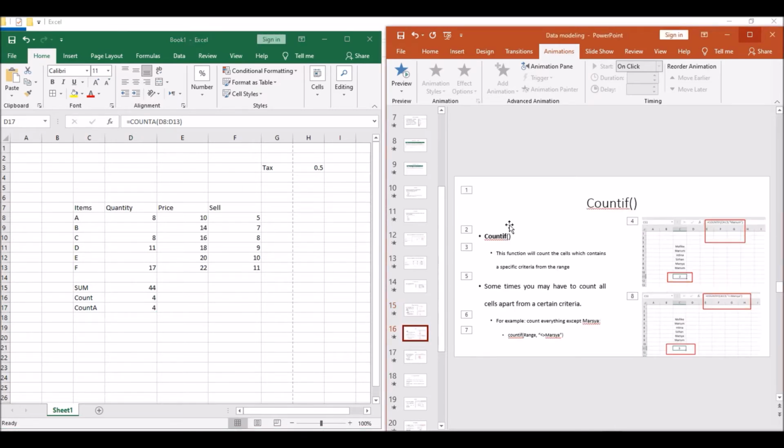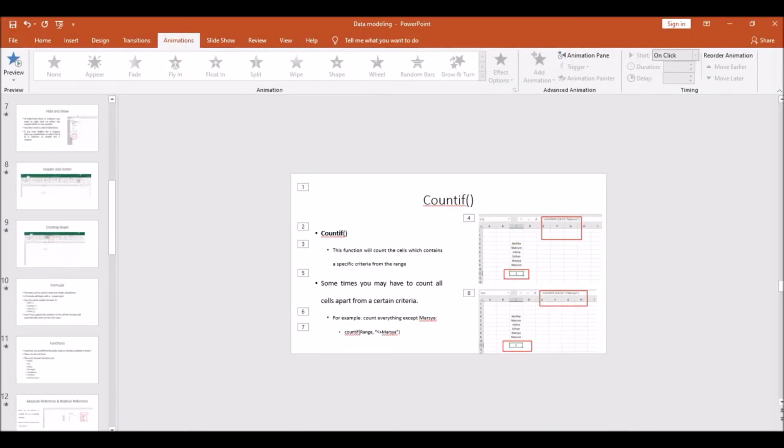Another thing you're supposed to know is COUNTIF. Normally, whenever you see IF, it means you are going to put some criteria. For example, we have SUMIF, we have COUNTIF, we have the normal AVERAGE, and we also have AVERAGEIF. All of them, whenever you see IF, it means you need to put some criteria there. I'm going to show you. When we say COUNTIF, look at this one.